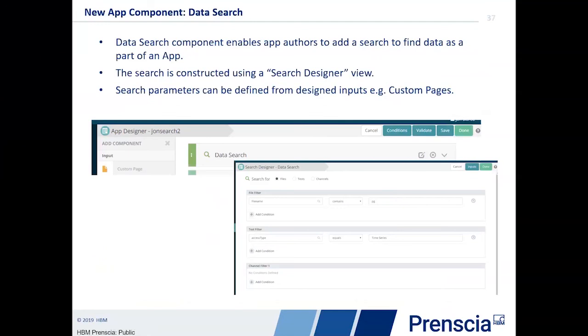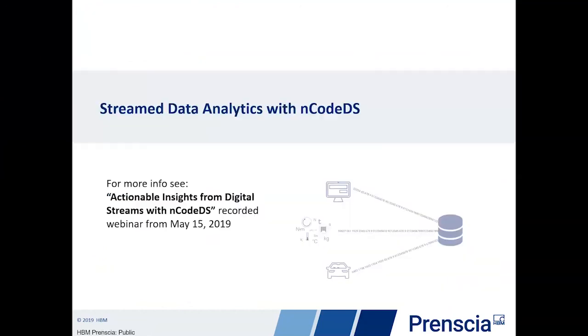And that search designer view basically is interactive. Again, you can click, and you don't have to learn SQL or anything like that. You can set up these searches using options, metadata items on the file level, tests, or even individual channels, combinations of channels, and search for either files, tests, or channels themselves. So that's data search. Hopefully that gave you some idea of that.